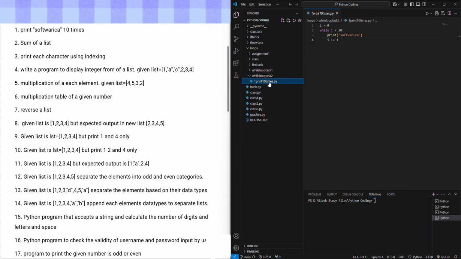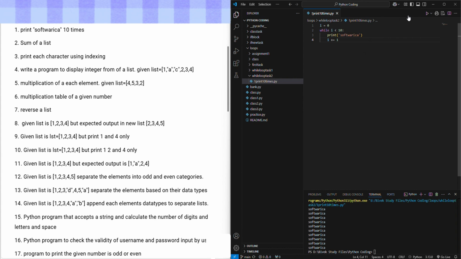I have already solved the first one, printing software area 10 times. That's simple. I use i as a variable, 0. While i is less than 10, print software area. Let's run this program, and here's the output. Now we should start another program.